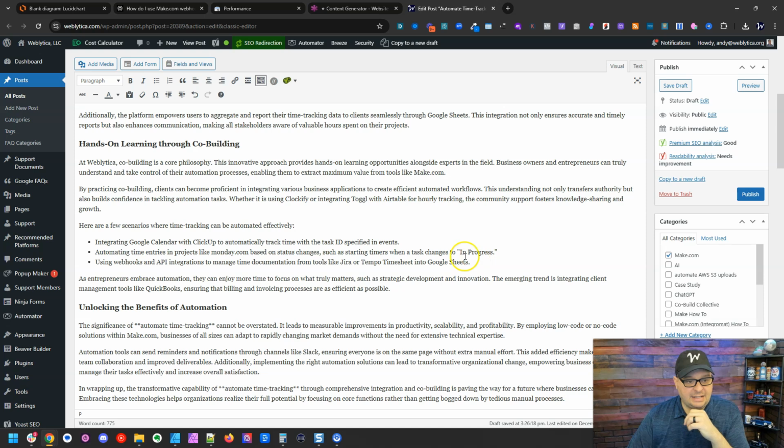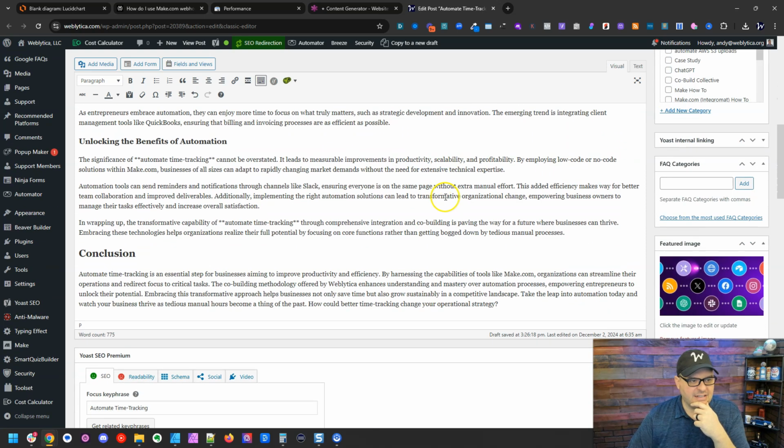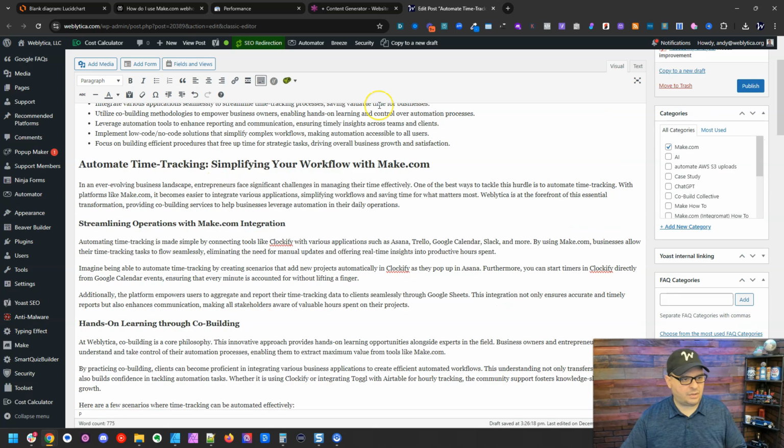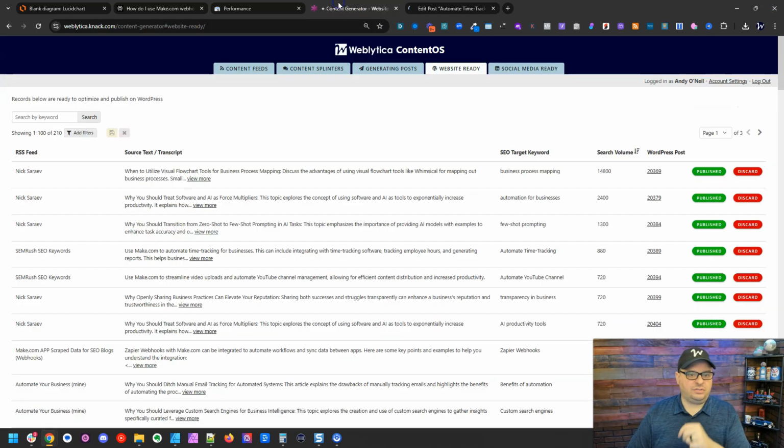Now I will go back and I've got those little markdown characters here that I'll fix real quick. Okay, those are fixed. It took maybe 20 seconds to fix those. And I'm done. You can see my SEO analysis is good. It's green. Again, I'm not worried about my readability. Most of the content that the AI generates has a good readability score. I'm going to hit publish on this.